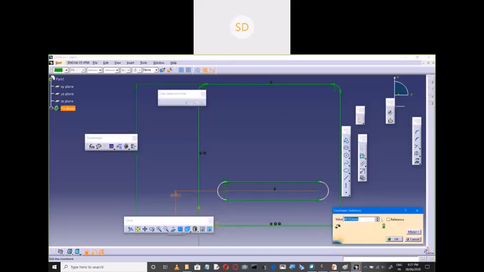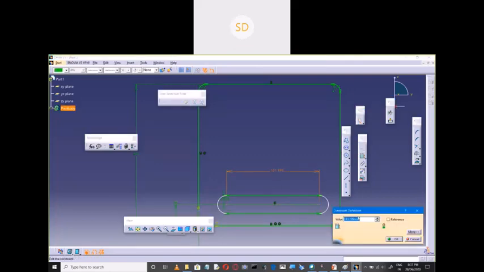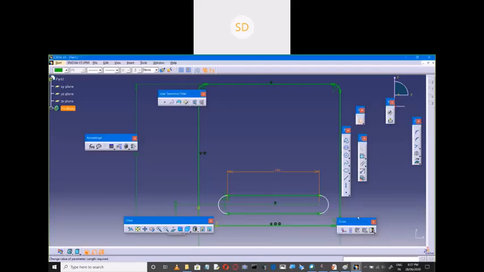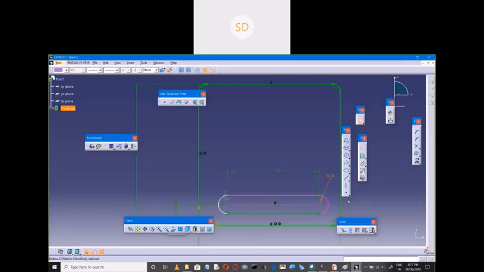Now how much does it have to be? 30 mm, right? Then the center distance has to be 130. Okay. Now the radius has to be how much? It has to be 10, right?